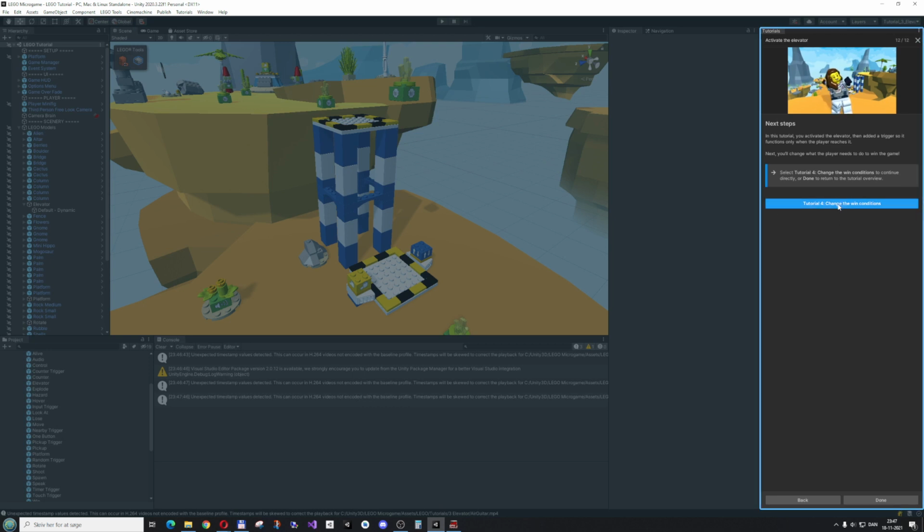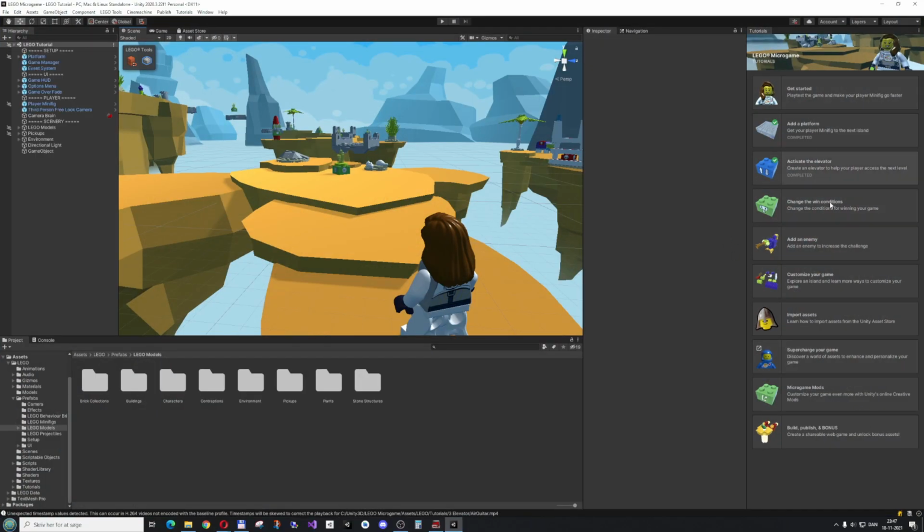And then the wind conditions can be changed. But this seems to actually show what this project is all about. So you add an enemy and you can add some AI to these enemies. You can customize the game, explore the island, find more ways to do stuff, and you can import assets from the Unity asset store. Supercharge your game with a world of assets to personalize it.